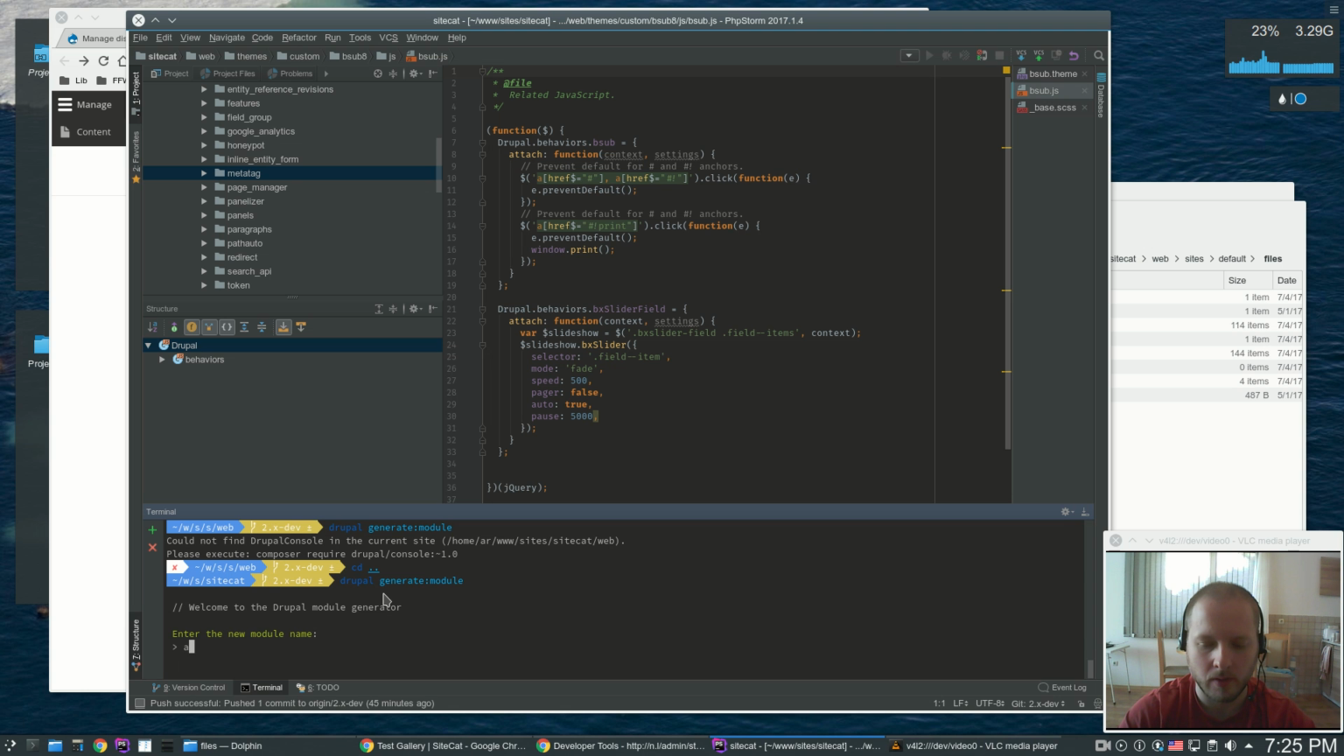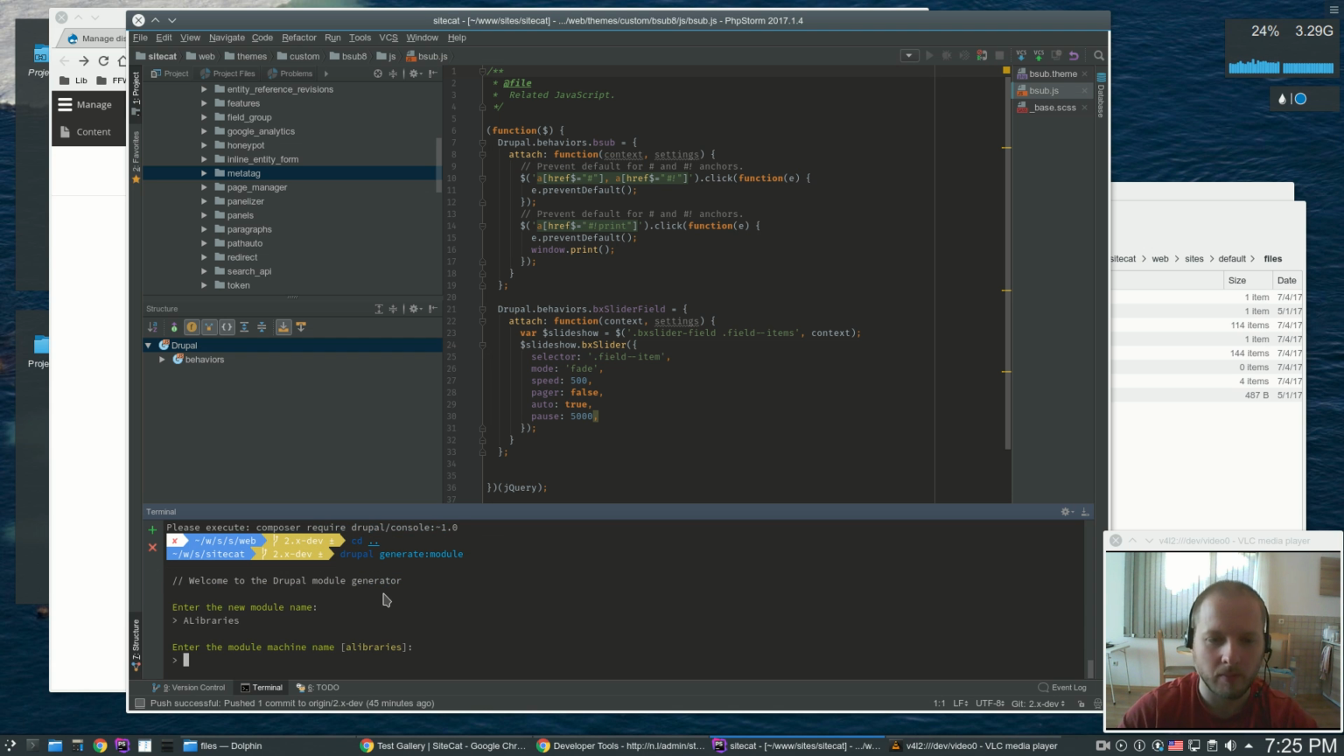Okay. Libraries. That's not a machine name. Libraries. Maybe libs is better, it's shorter. Libs, libraries. Libraries, alright. Machine name, libraries. Why A is because I'm a Lexi, but also because it's easier to find things at the top of the lists. And the module path, modules custom, right?